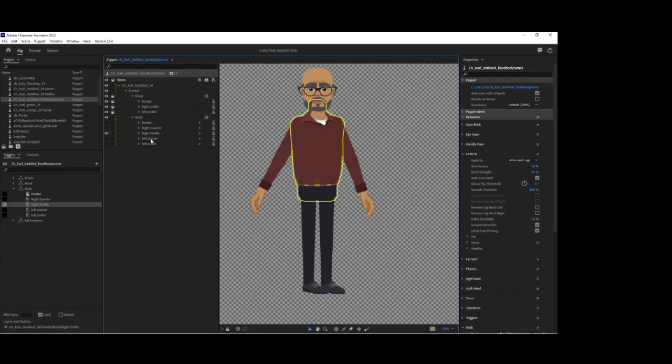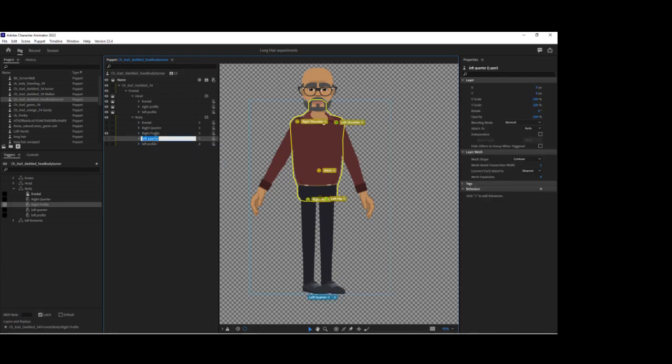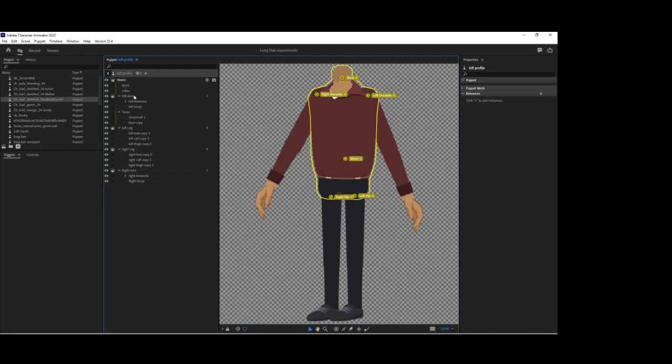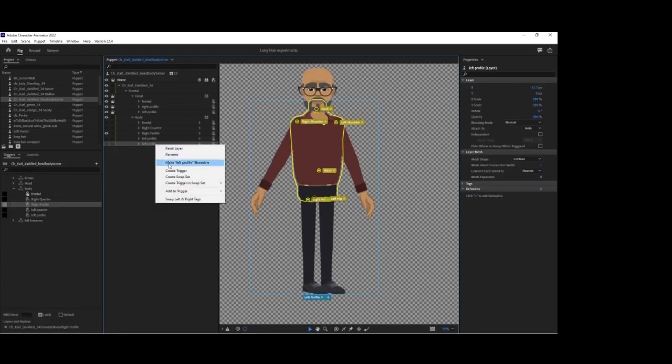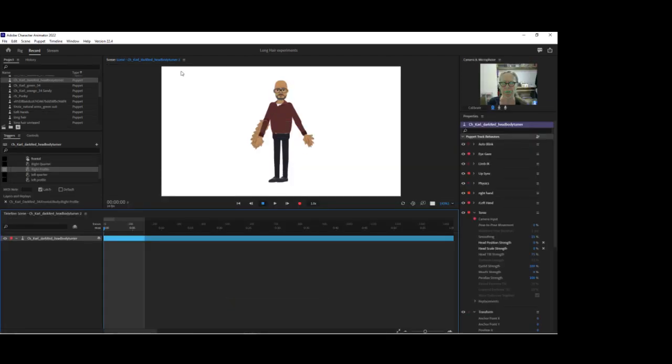Potentially I just need to rename, dare I rename them in here? Let's rename left profile. And let's rename, oops, this to left quarter. And see if we can fool it. Because if I do it properly and rename it in Illustrator, I might lose all my rigging. So let's see if that is the case.